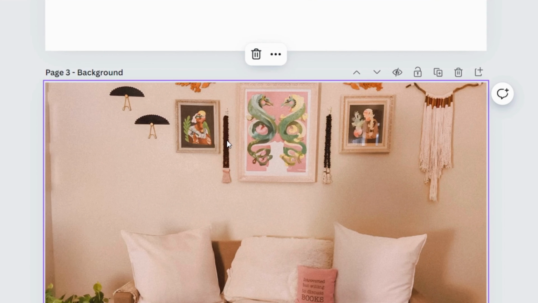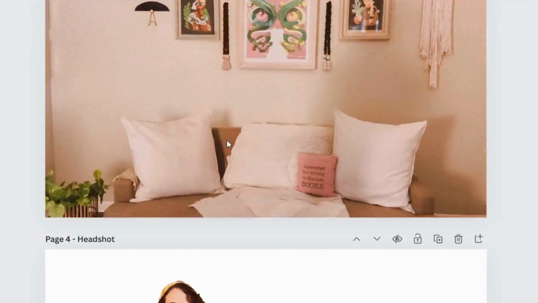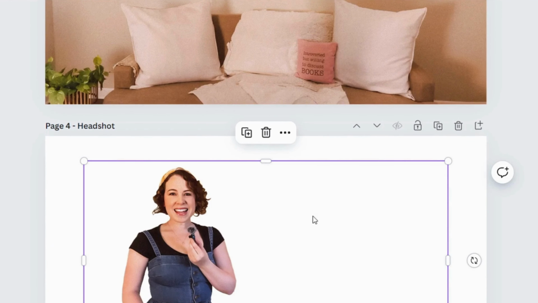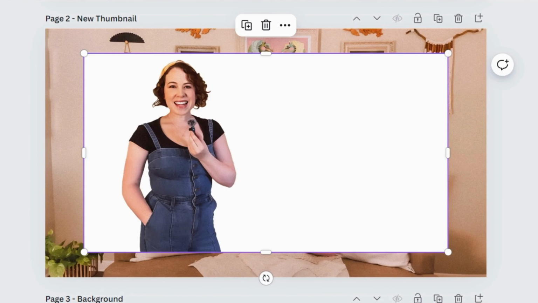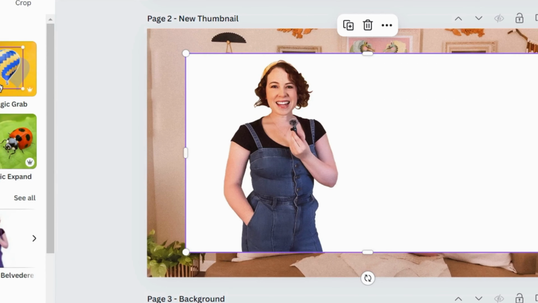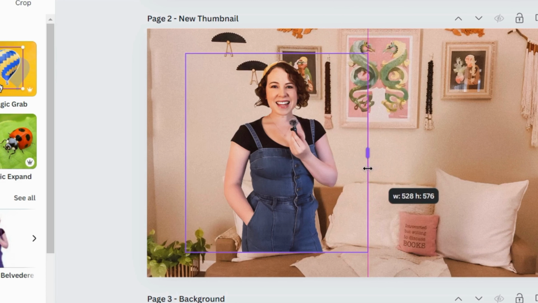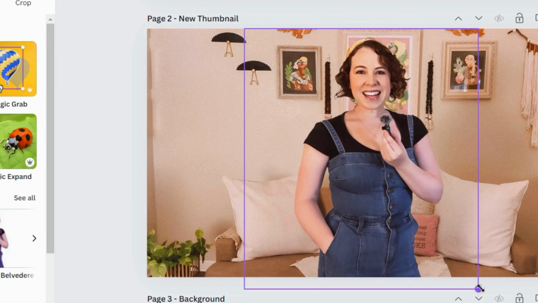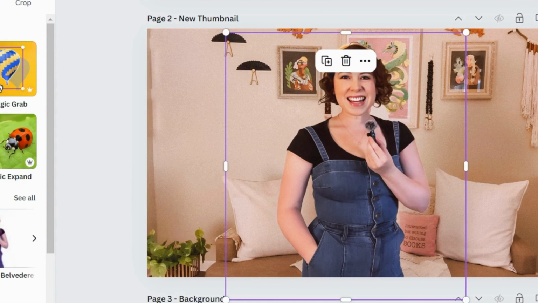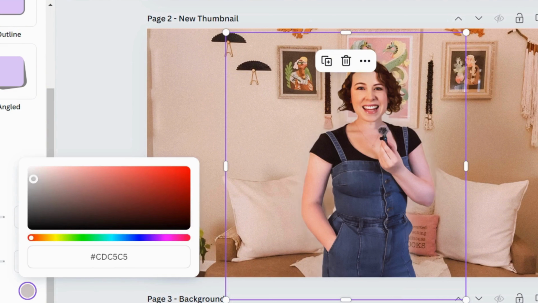So I'm going to copy and paste my background image into the new thumbnail tile, and then I'm going to come back down and copy and paste my headshot like so, and you'll see that it's still bringing the white. So let's remove the white from this image. I basically use the background remover tool in Canva, and then I'm going to reposition myself center frame. Okay, and then I'm going to add a halo effect.